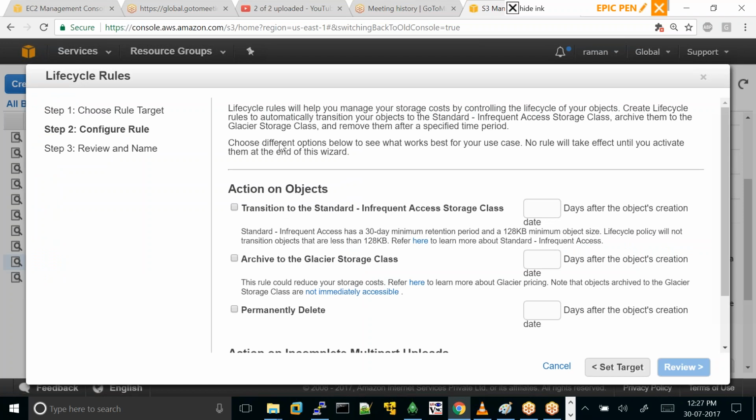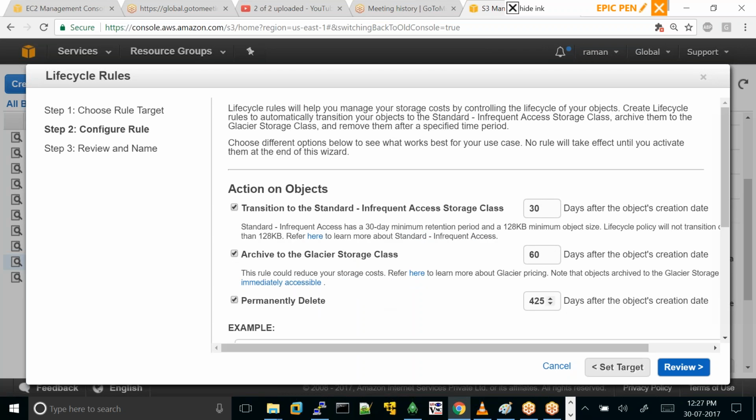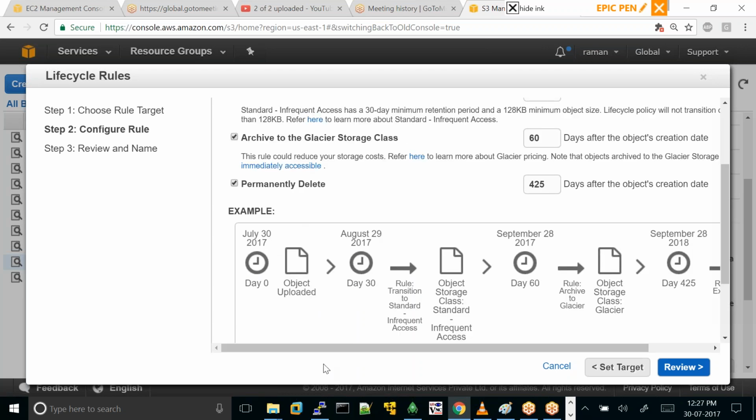You store the initial data in this bucket. Later, you transition the data to infrequent access after 30 days. Later, you move the data after 60 days to Glacier, and you permanently delete it after somewhere around 425 days. Once you set this, this is the bucket rule that will be followed.